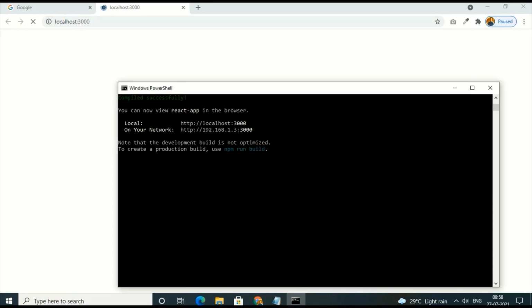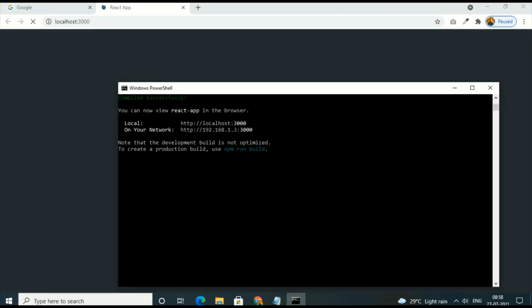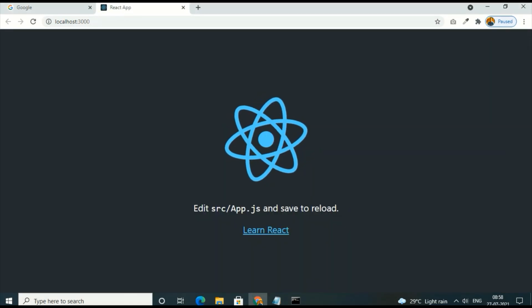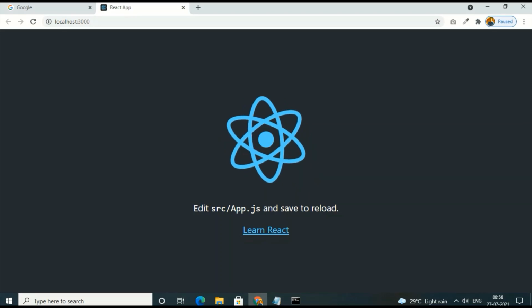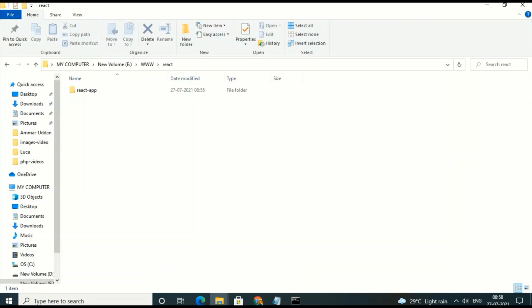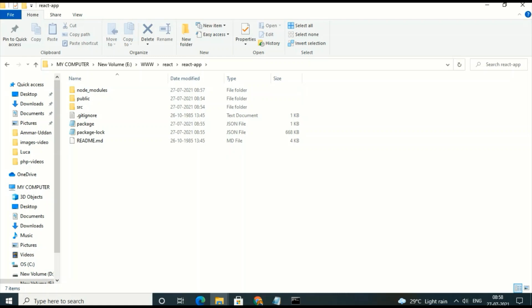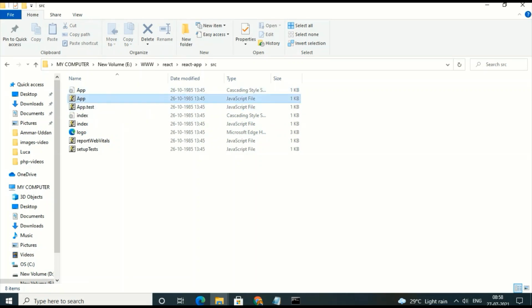Right now, you can see that React is started on localhost colon 3000. So here React is started. Here the React app will run. So you can see this screen, and how to edit this screen: you just need to go to the particular folder, in my case react-app. From there you need to go to src and then edit App.js, this one.